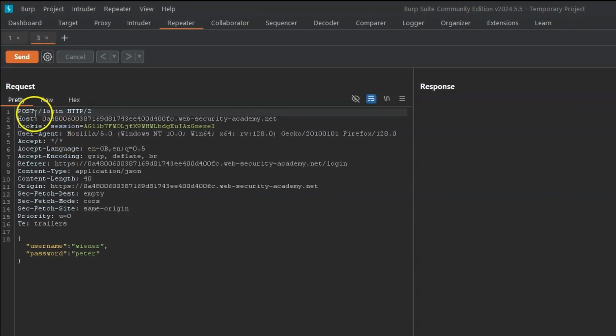We can see a copy of the post request to the /login endpoint. And we can see that as part of the post body, we have a JSON object. Username: wiener, password: peter. So we can see a single username and a single password representing our login attempt.